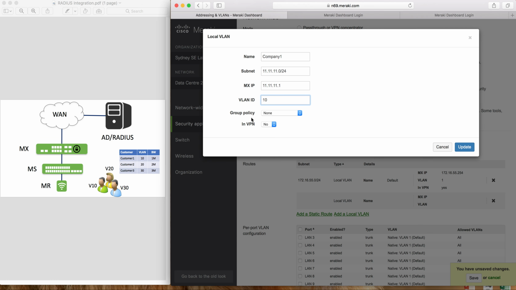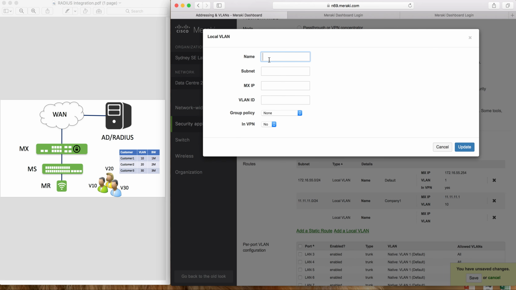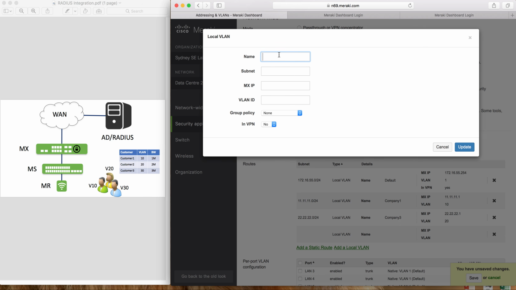As you can see, a group policy is none at the moment, so we're going to do the group policy in a second, but we just need to create the 3 VLANs for our 3 customers. And the last one will be company 3.